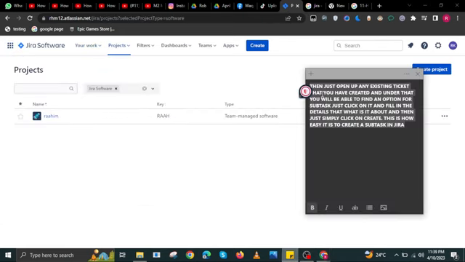Then, open up any existing ticket that you have created, and under that, you'll be able to find an option for Subtask. Just click on it and fill in the details on what it is about, and then just simply click on Create. This is how easy it is to use Jira.